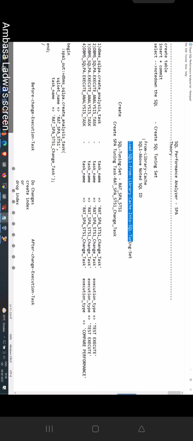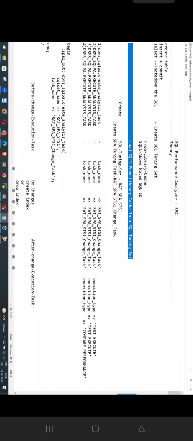After that, you create a task. That's the task name. This task will refer to the STS. While creating the task, it will first accept the task name plus the STS.